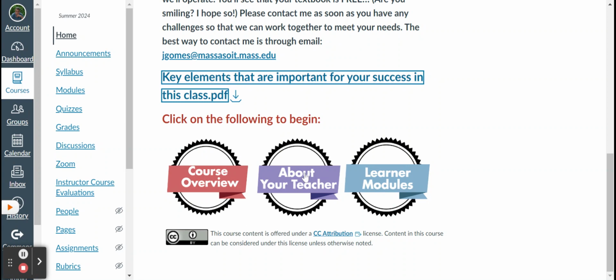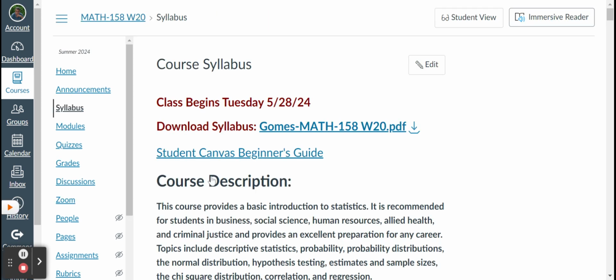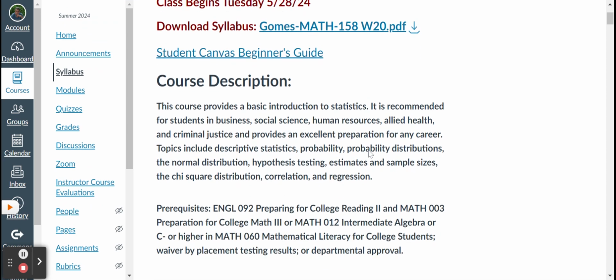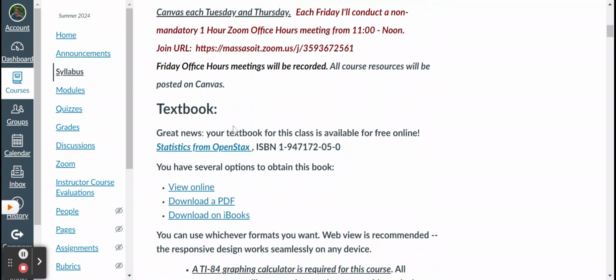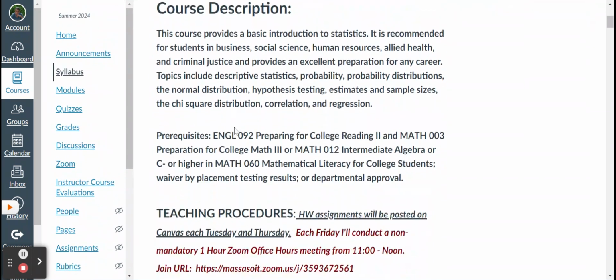Notice it says course overview, about your teacher. Once the course actually starts, when you log in, you'll go to the learning modules page, and I'll show you that in a moment. But to begin, let's just start with the course overview. Class begins Tuesday the 28th. Do yourself a favor, make sure you download the syllabus. But most of the information contained in the syllabus is right on this course overview page.